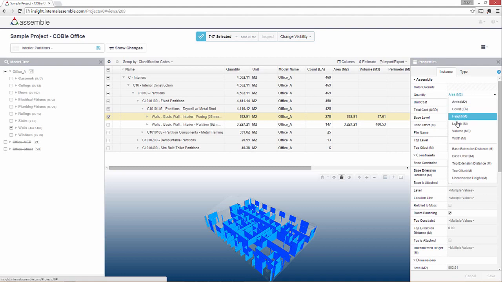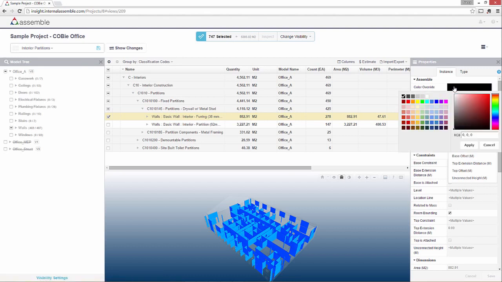Notice that you have choices for how you'd like to quantify those objects. In this case, we'll leave the wall unit of measure, area, in meters squared. Next, let's apply a color override to our wall components to differentiate them from the other systems.